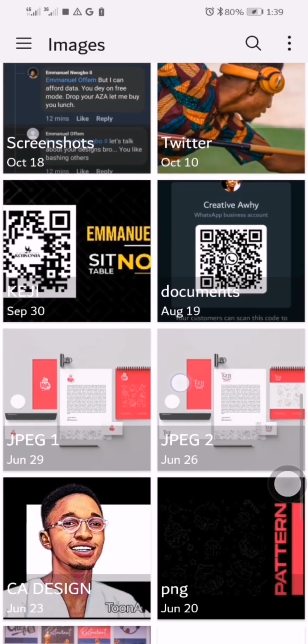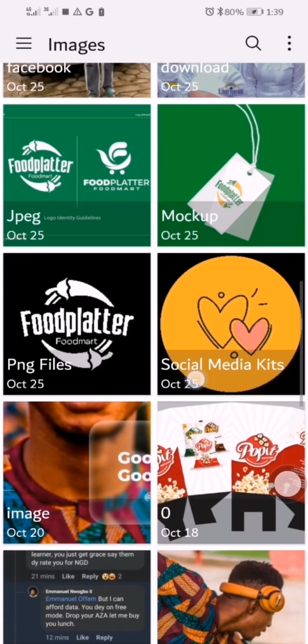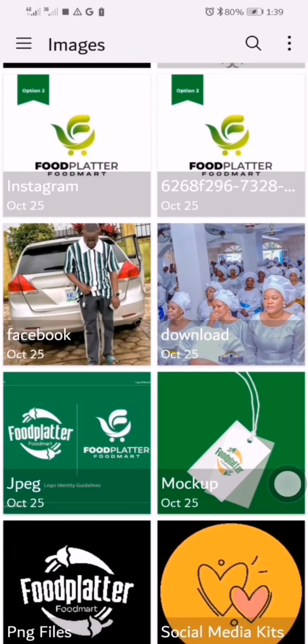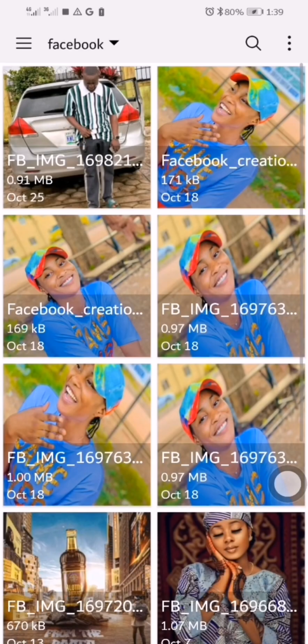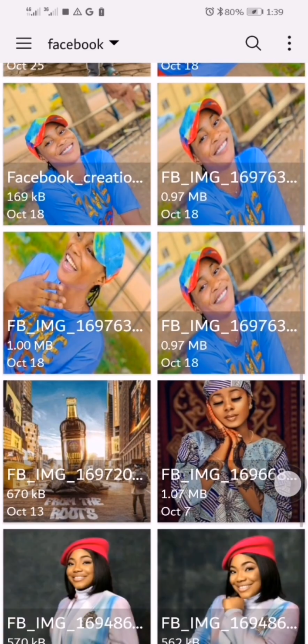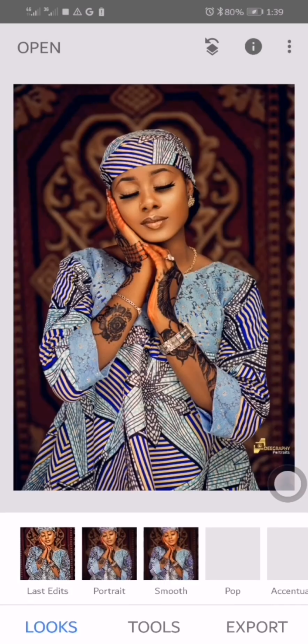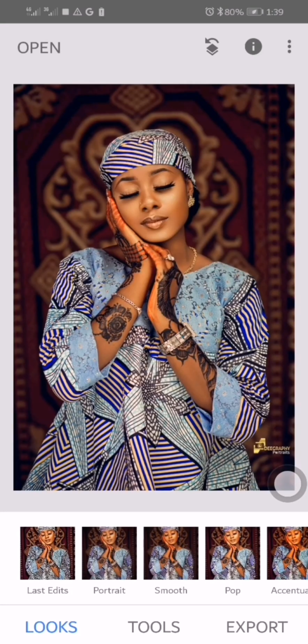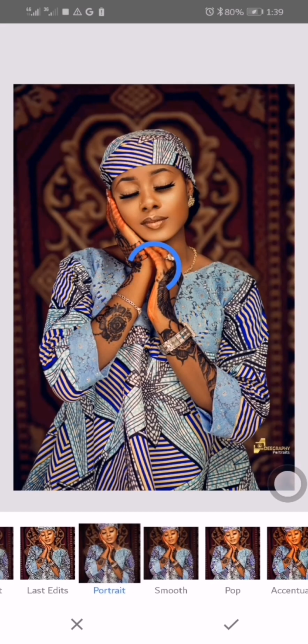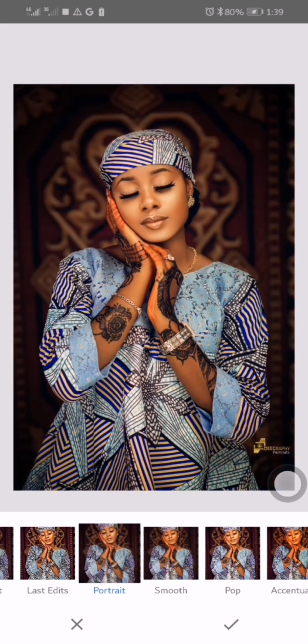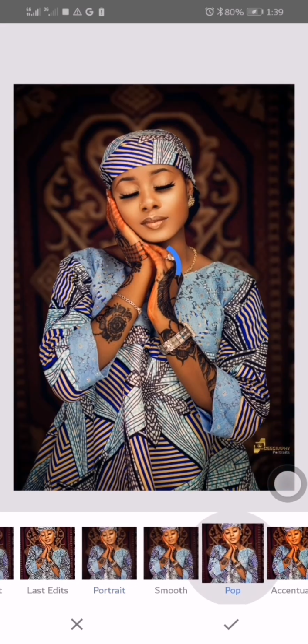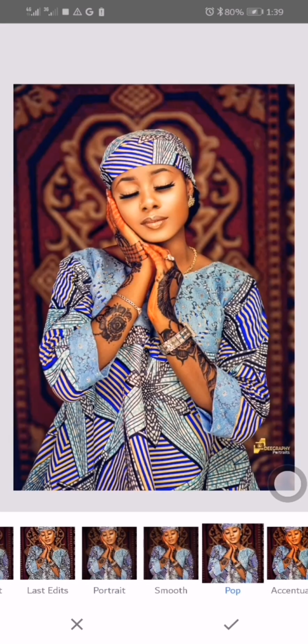So let's look for one. Let me check here. So I'm going to be using this lady's picture over here. And now, as I selected the picture, you see it has brought me here. You can choose to use different styles over here to see how it looks. So you see pop? Let's check pop. Can you see the difference?